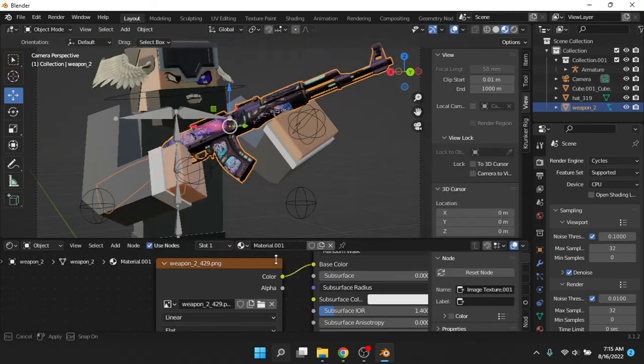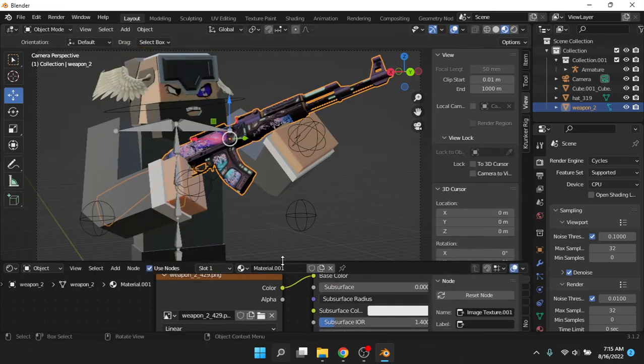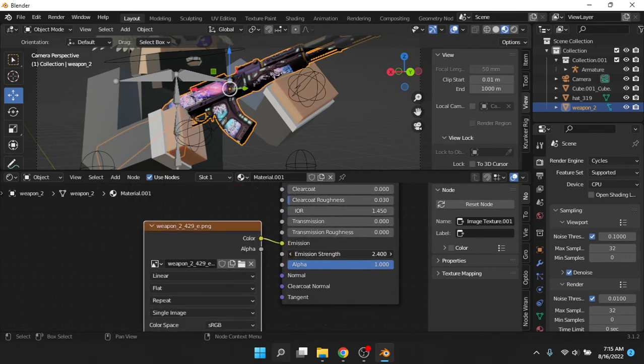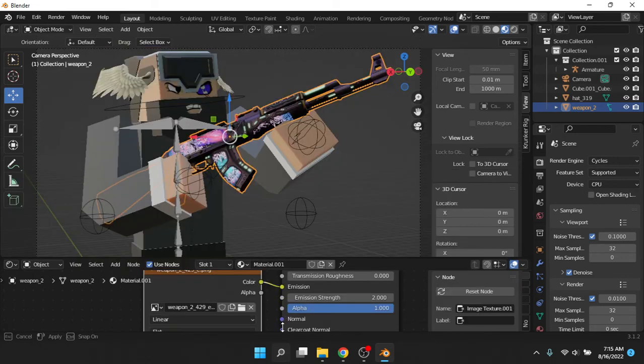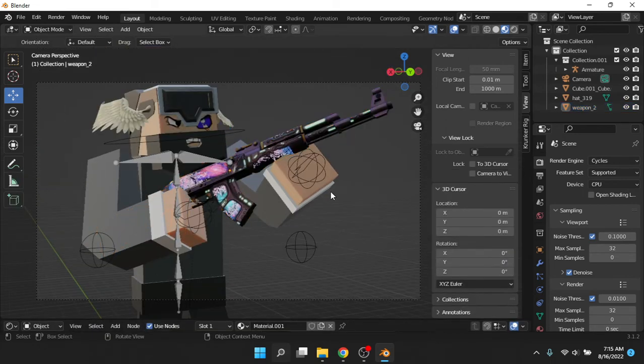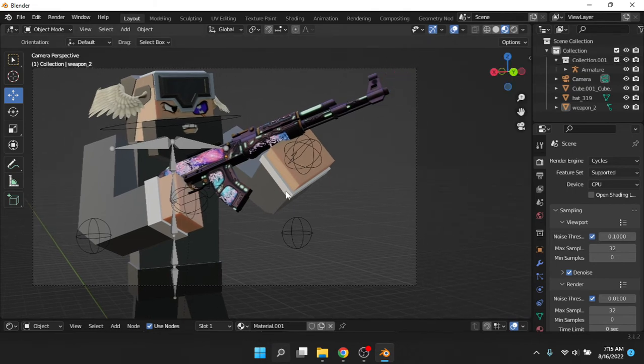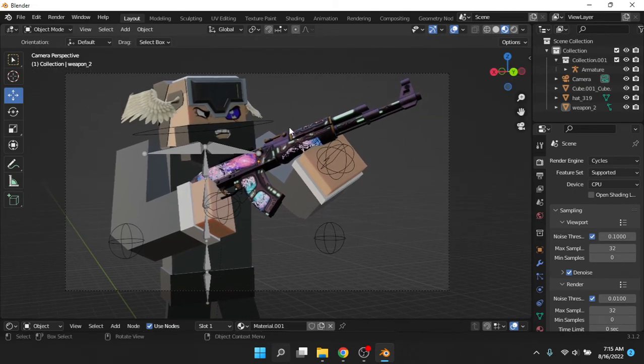And what I'm gonna do before that is I'm gonna click on the weapon. I'm gonna drag this. I'm gonna increase the emission strength to about 2, just because I want to. I'm just a guy like that. And yeah, that's how you render in Blender basically.